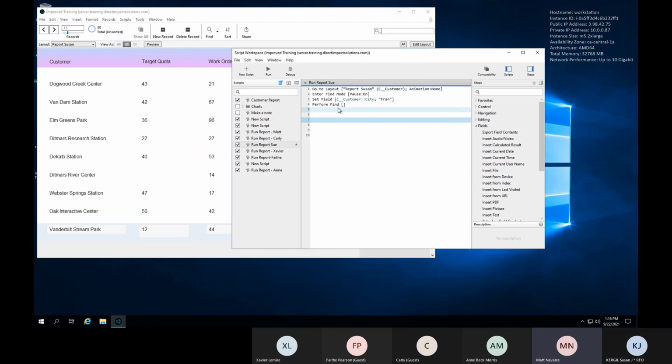And I see another issue that happened. On line 2, it says enter find mode pause on. Click on the word on. That toggles it. Okay, now save your script. Control S. Now it's saved. Great.